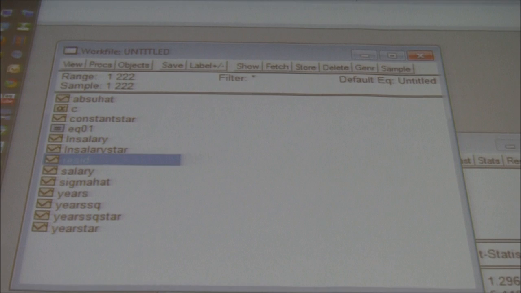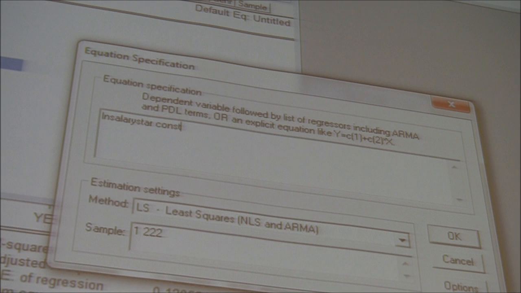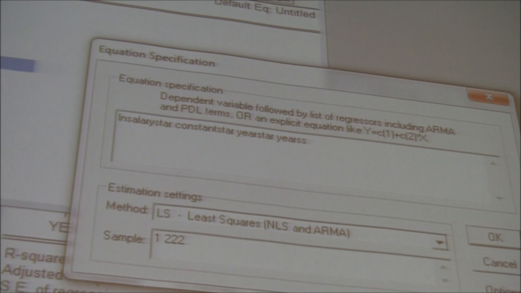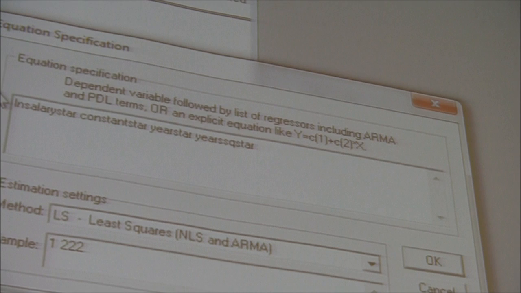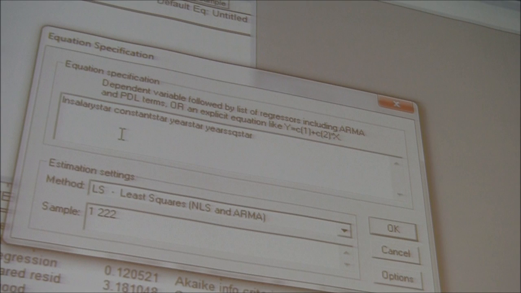So the last step is quick. Estimate ln salary star on constant star, year star, and year squared star. There is no constant because we've divided by sigma. Don't put one in.